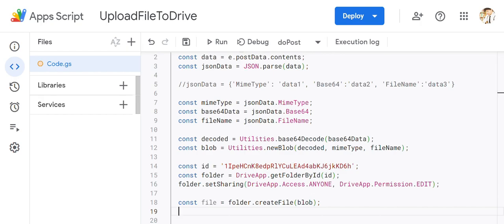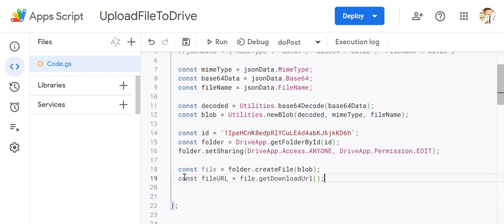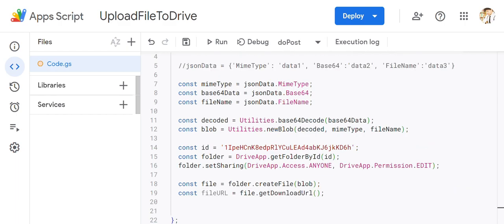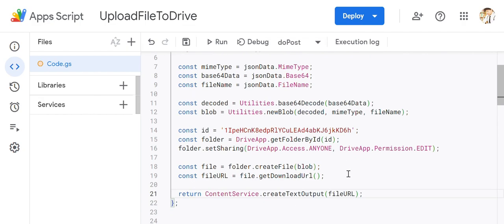So we are going to get the URL using file.getDownloadUrl, or you can do getUrl or getDownloadUrl, either or. What you're more interested in is the ID of that URL, and that will allow you to access the thumbnails or the picture itself. And of course, we should return something, and we are going to return the file URL, because first of all, we want to know if it uploaded correctly, and we want to know what that link is so we can refer to it later if need be.